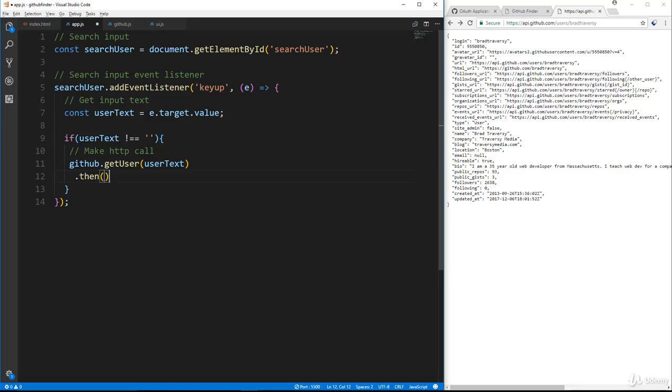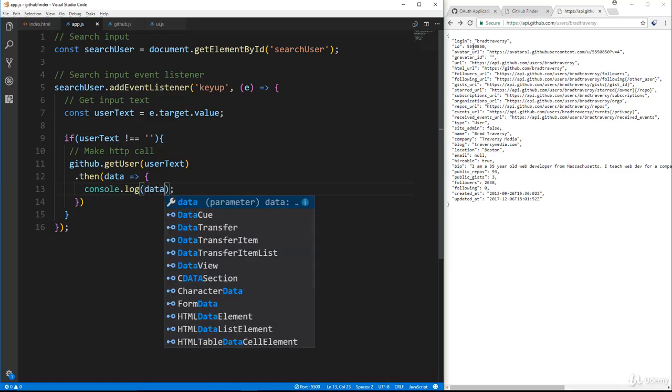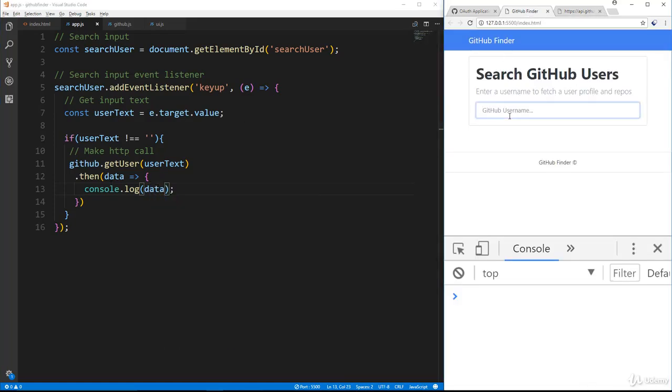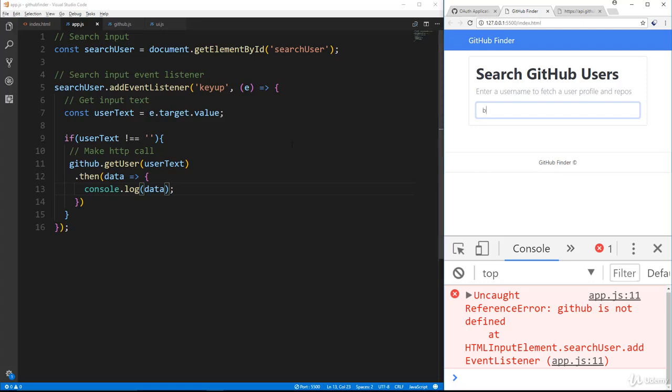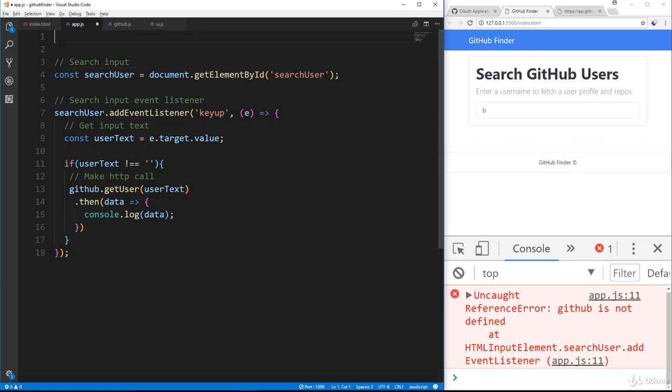So we'll say .then, and that'll give us the data, and then we'll set an arrow function here. And what do we want to do now? You know what we'll do, we'll console.log data. So we'll go back to our application. Let's put in a B here. GitHub is not defined, and the reason for that is we didn't instantiate it. GitHub is actually a class, so we have to go up here and initialize or instantiate it.